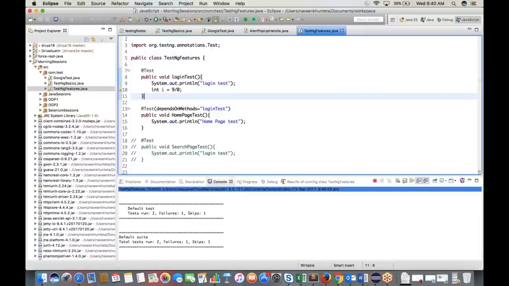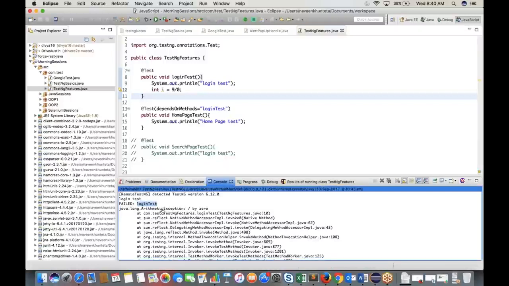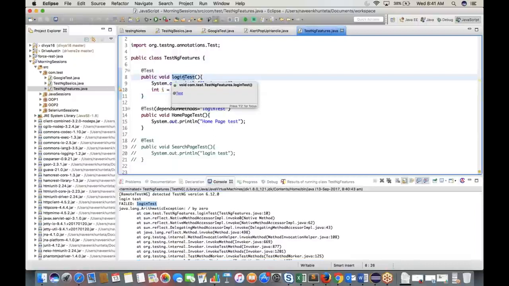Okay, so it's testing the first test case. Now see, my first test case, login test, got failed. It's giving an arithmetic exception, the divide by 0 error. 9 by 0 is infinite. So this is a divide by 0 error. In programming, I cannot divide any number by 0. It will give you an arithmetic exception. It means this test case is giving some exception, so this test case will be marked as failed, right?